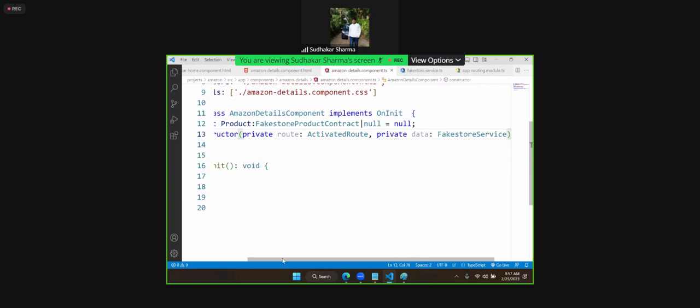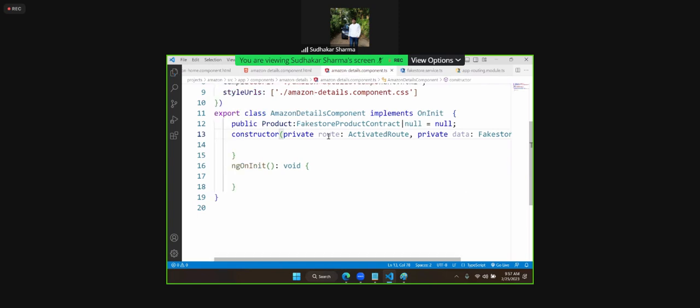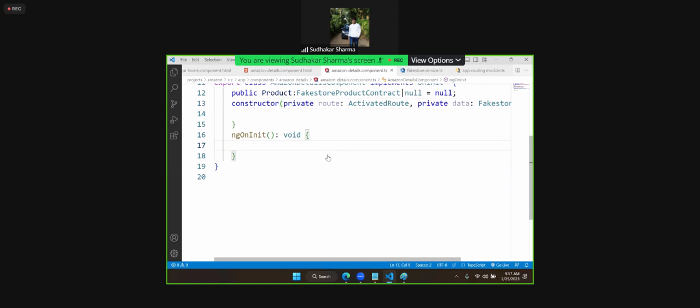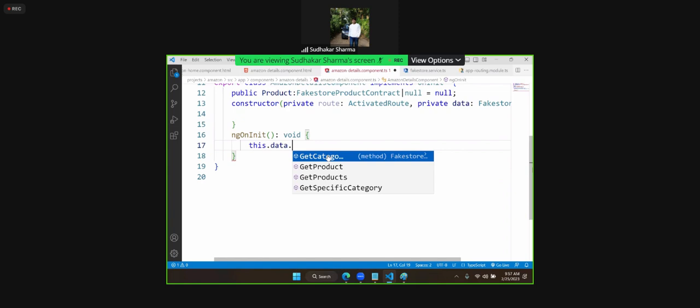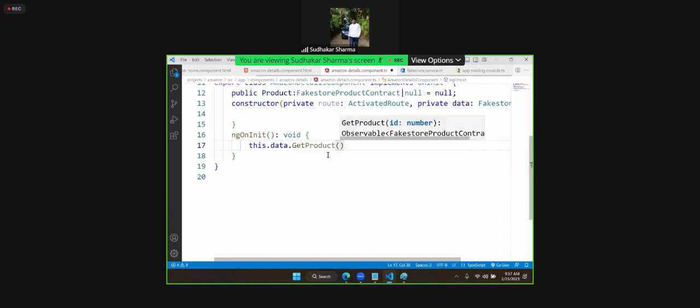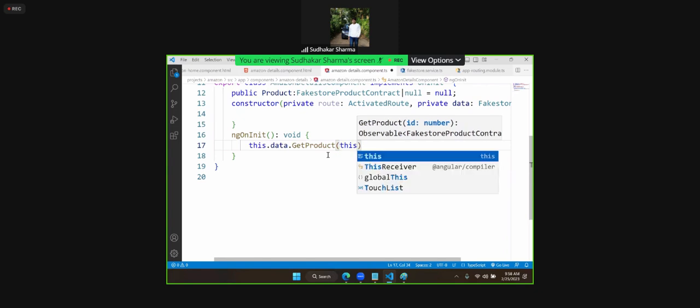Now by using that you can fetch the data. How can we handle that? this.data.getProduct. Which product? Product ID. The product ID is coming from this dot.